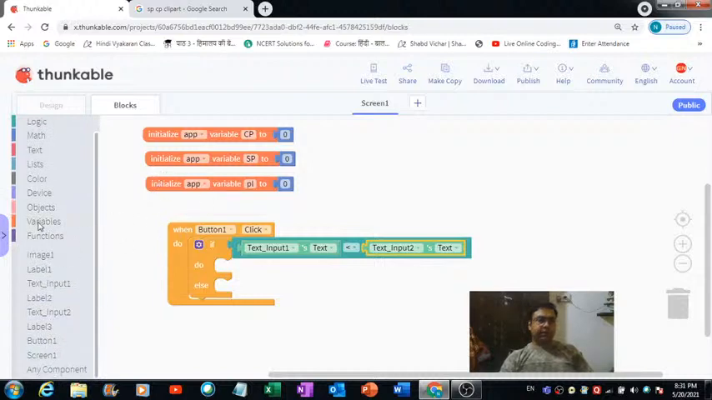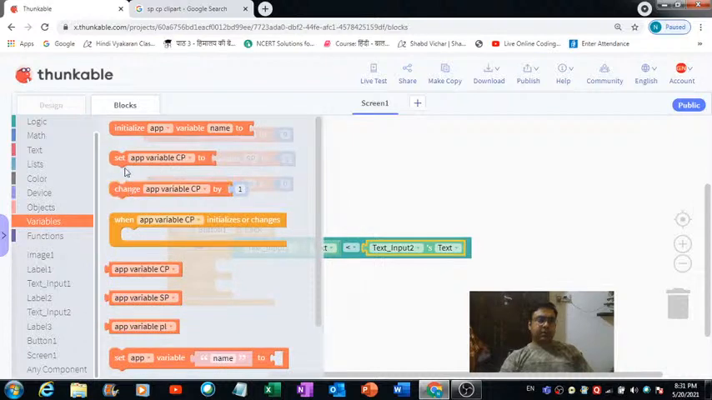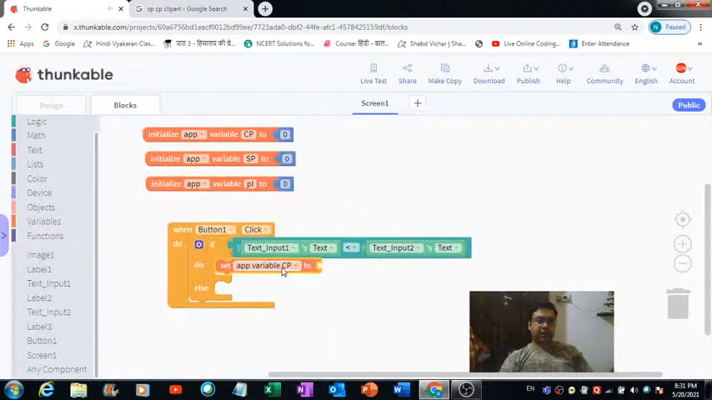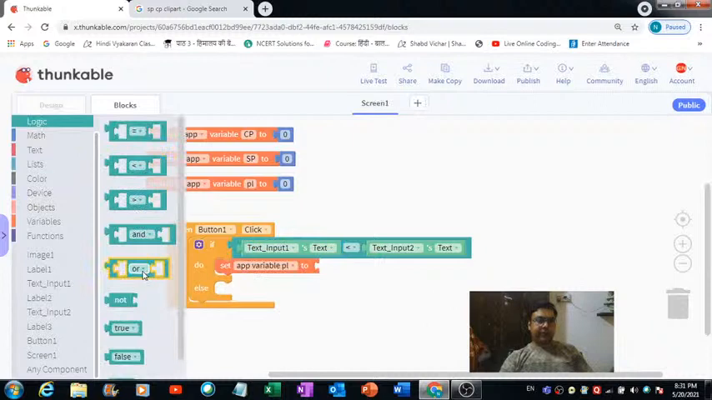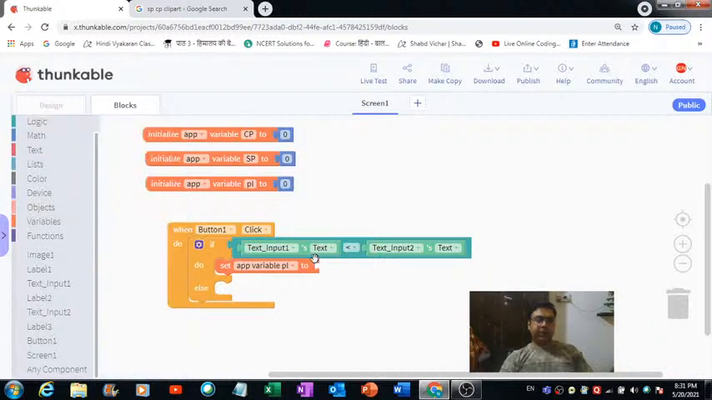I would like to set the value of this app variable PL equal to... so we can just find out the difference between the two, right? But if this text input 1's text is smaller than text input 2's text, then I would like to subtract the value of this text input 1's text from this text input 2's, right?